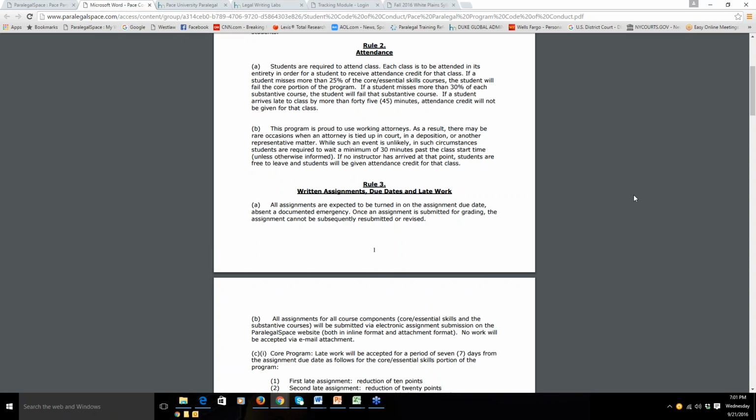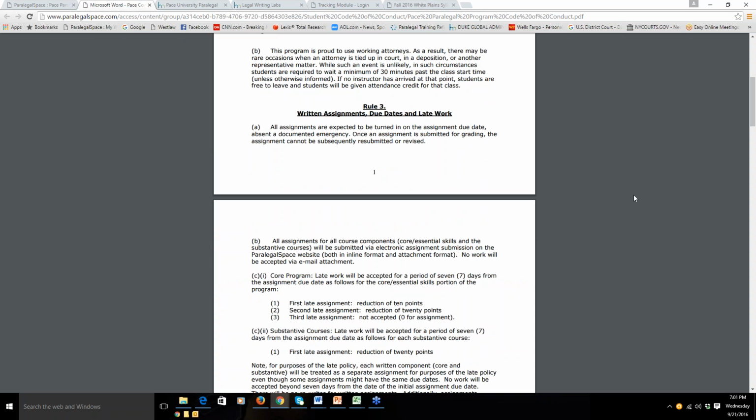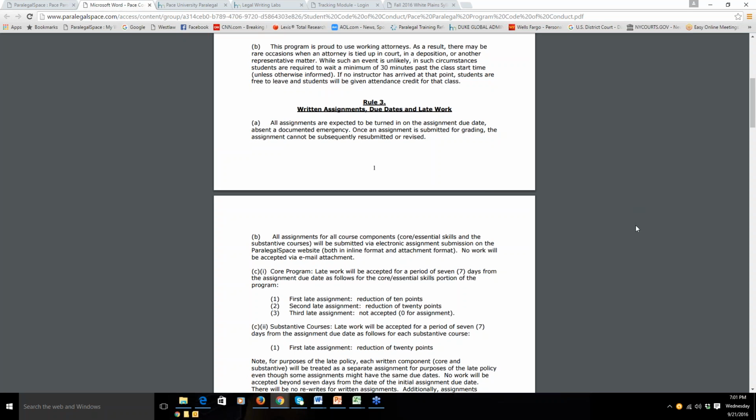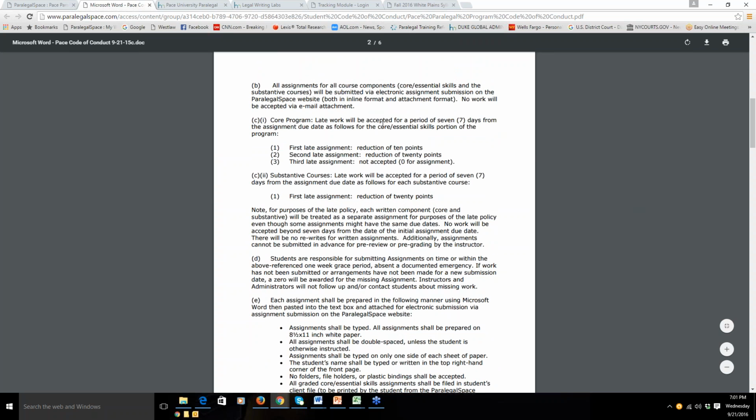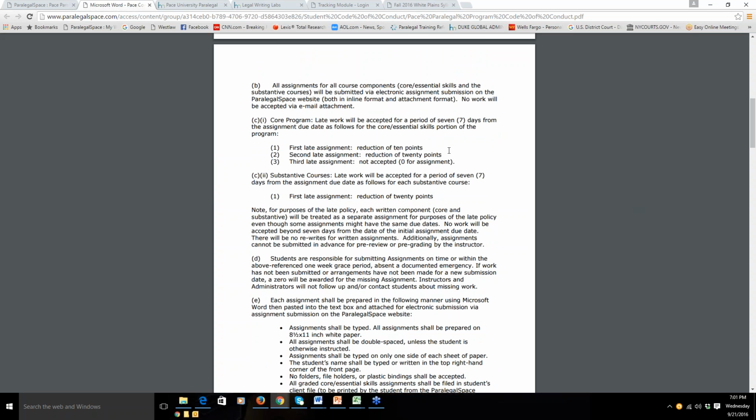Okay, as far as your written work is concerned, we already talked about that when we were talking about assignment submissions. Your work is due when it is due, by the due date and time. There is, however, a 1-week grace period for all assignments with a points deduction. So if you are submitting late work in essential skills, the first late assignment is a reduction of 10 points, the second 20 points, and the third will not be accepted.